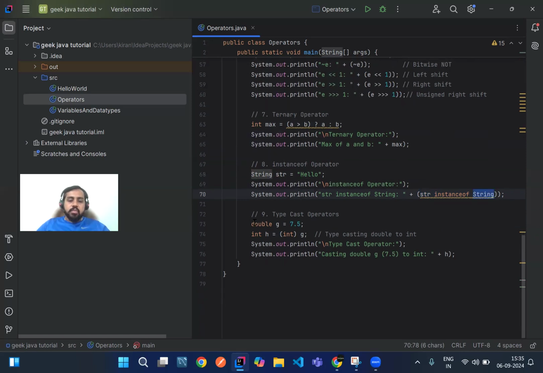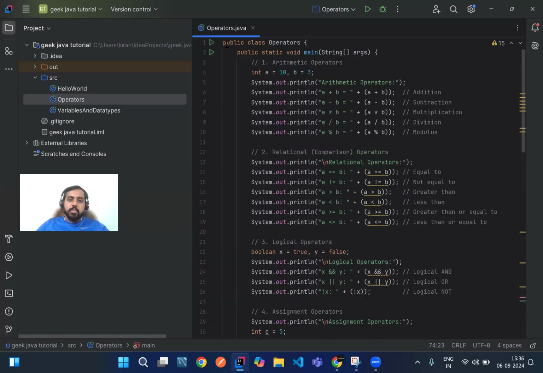Then the typecast operator. I took a double value 7.5. I need to convert that back to int. Double is 64-bit, but int is 32-bit, so the compiler will not do this on its own. As programmers, we need to force the compiler to do this because there is possible data loss. So we use the typecast operator and give the compiler an instruction to convert it. So 7.5 will be converted to int as 7. Let's run this program and see.